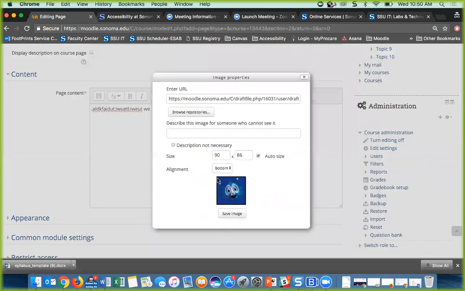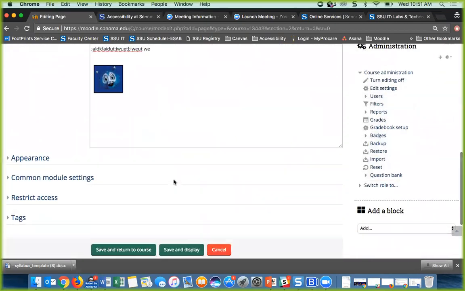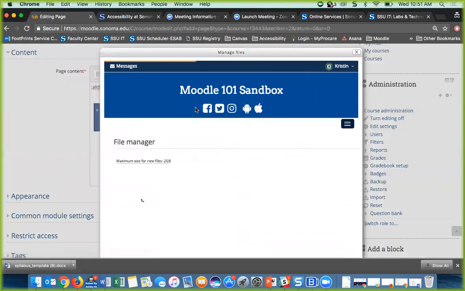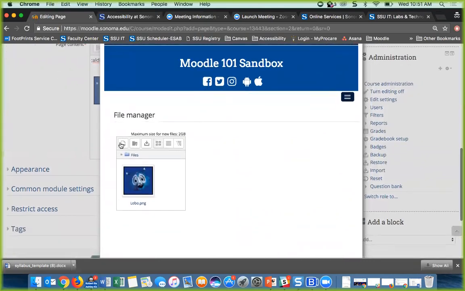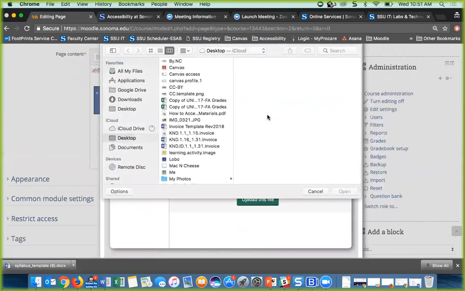So let's say I wanted to include some alt text. Save that image. Oh, there, now I have an image in my content page. I can grab a file. So I can go ahead and upload a file if I need. Like say this is where maybe you wanted to give some context and then give your students that syllabus.